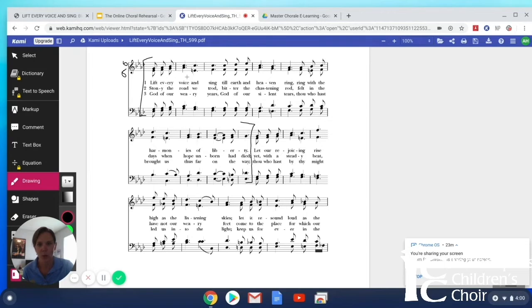Give them just a minute to look over that text and remind them of the tempo. 1, 2, 3, 4, 5, 6. And then we try it again.